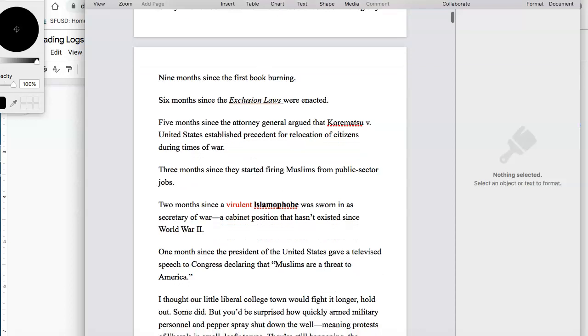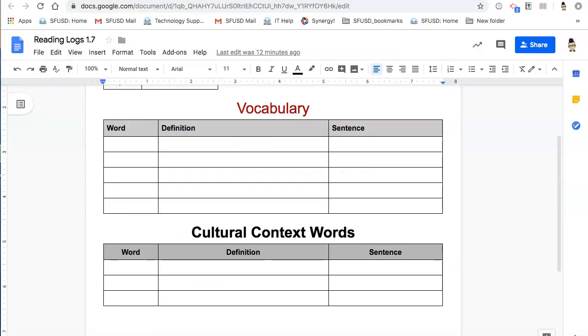Again, this is an example of a copy of the book you have. This word is bolded, Islamophobe. It's not necessarily a vocabulary word that is appropriate to 10th grade per se, as this is to help build your cultural vocabulary knowledge. So you need 3 of these for every 3 chapters.